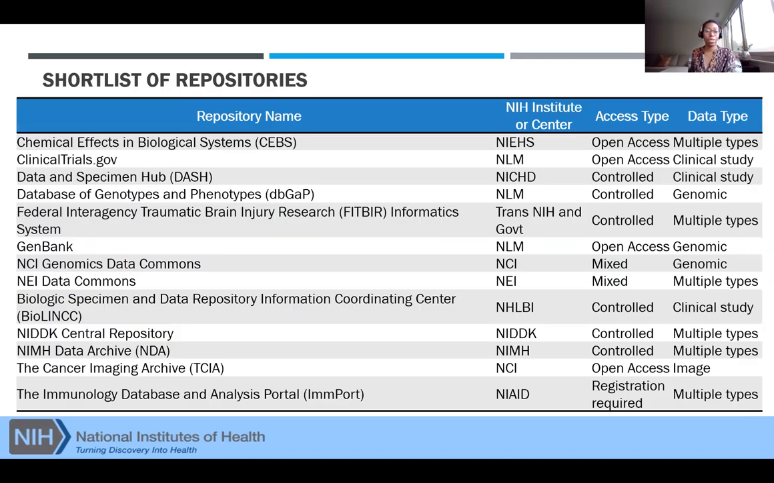So this is our short list. And you can see here, they cover a variety of institutes and centers at the NIH. They have different access types, multiple different data types, and we have some here that are not only specific to one IC or NIH, but are trans-government, like FITBIR, for instance.